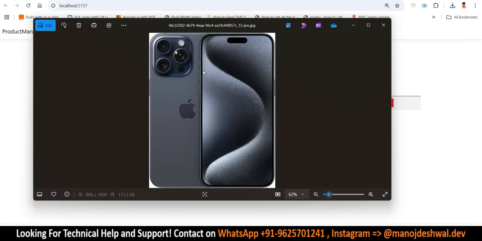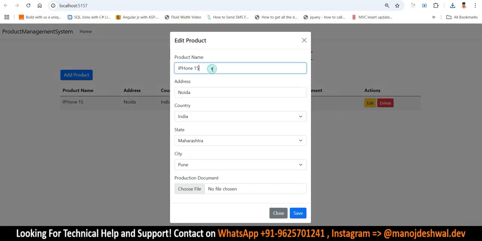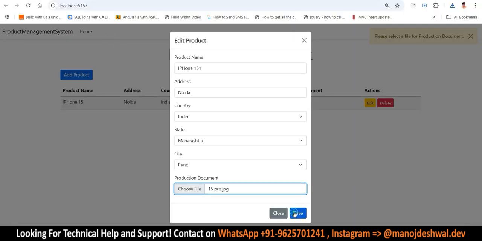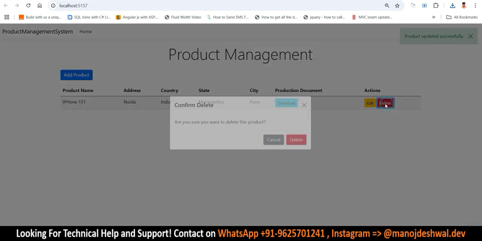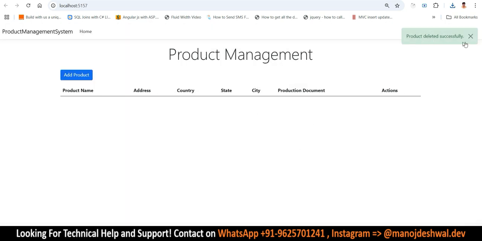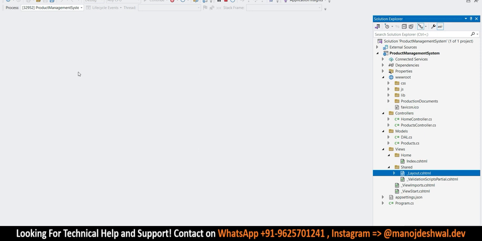All right, this is the image which we uploaded, and from here we can edit any document. Save. Okay, the document we have to choose, this is mandatory. Save. So this is the name, and if you want to delete, it will ask you to confirm. This is again a modal pop-up. Delete the product, deleted successfully. All right, so this is the complete CRUD operation, and let me show you the code also. We'll try to create the exact same project step by step.